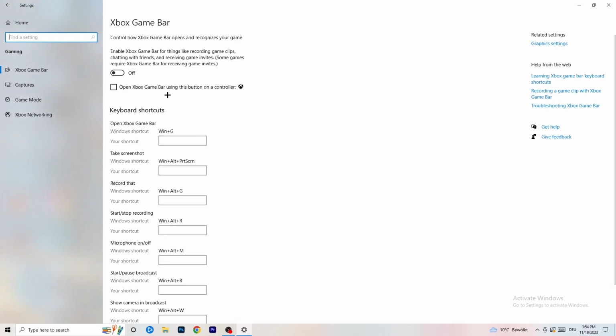Once you're at gaming, I want you to turn off the Xbox game bar. Obviously, because you don't want anything to run in the background, especially the Xbox game bar. On low-end PCs, it will cause a lot of troubles with not launching, not starting, and general troubles. So just keep in mind to turn this off. And obviously, Xbox game bar is used with this button on a controller. If you're using a controller, it doesn't really matter, but just turn it off.